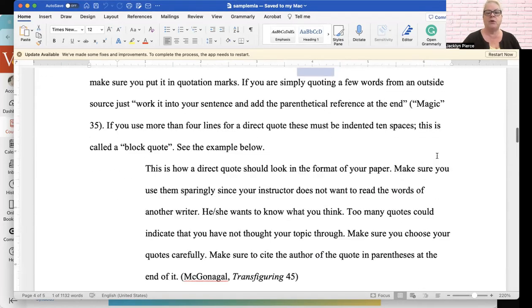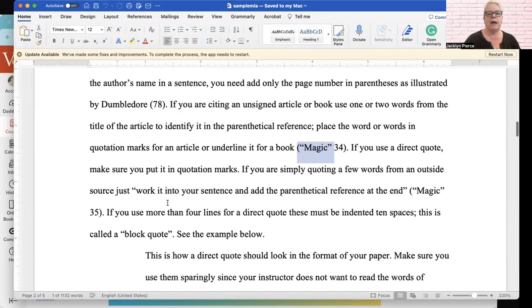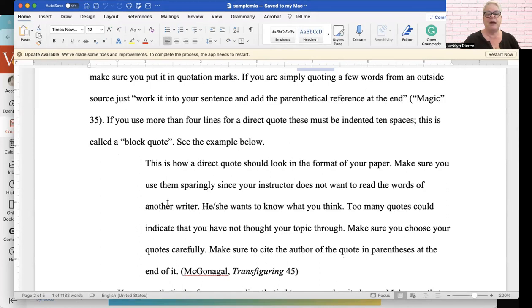Oh, one quick thing before we go too far past the Dumbledore thing. You'll notice in the very next sentence, we don't have Dumbledore inside the in-text citation. We have it outside because, and the sentence even says it, if the author's name is used in the sentence, you need only add the page number in parentheses, as illustrated by Dumbledore and then 78. Okay. So again, if you have page numbers, you use them. If you don't have page numbers, it may just be magic in quotation marks or Dumbledore, the author.